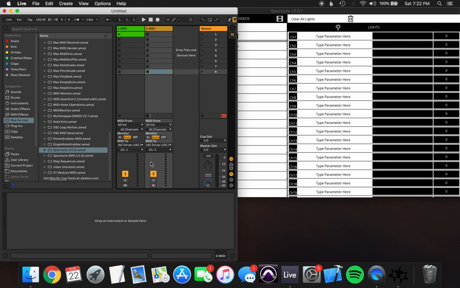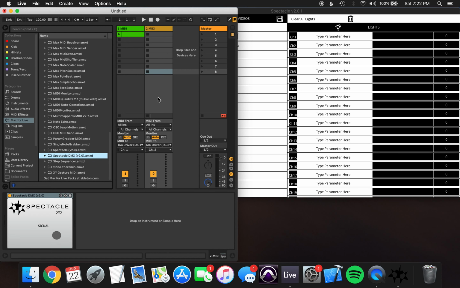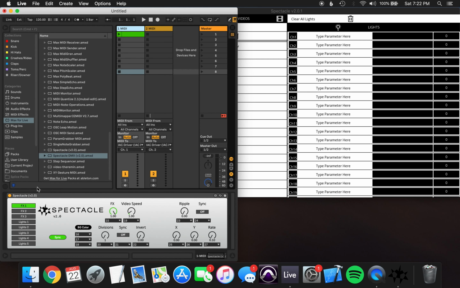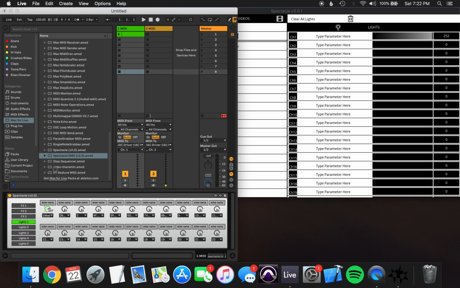I'm also going to drop in the Spectacle DMX Max for Live device to allow communication from the other Spectacle device. This track shouldn't have any clips on it. I'm still going to control the lights from the other Spectacle device. As you can see, as I move the knobs in Ableton, the corresponding DMX channel is changing in Spectacle.